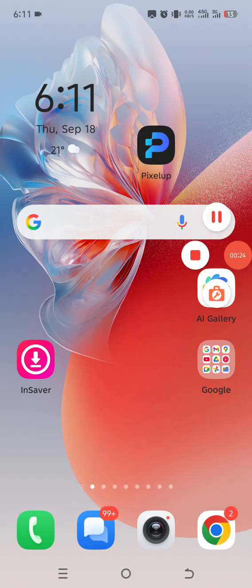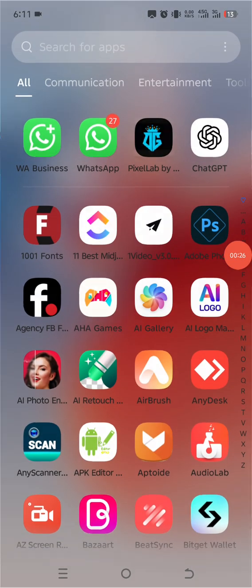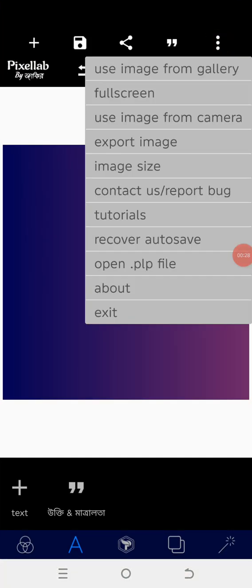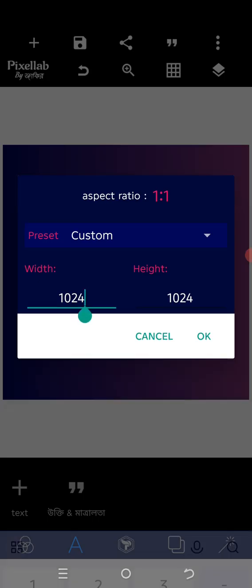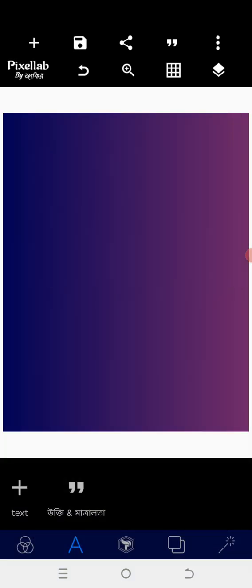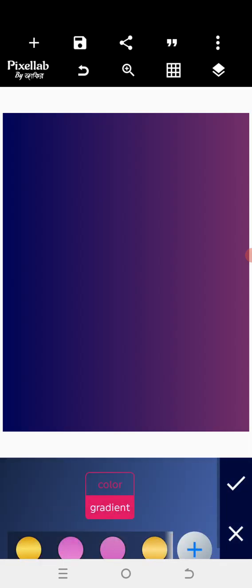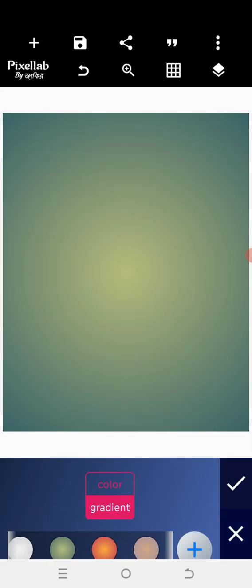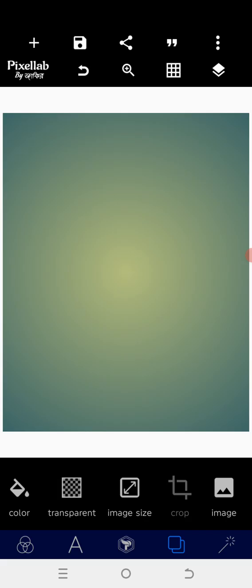The first thing we need to do right now is go to our Pixellab. Change the size so that you have more space, okay? 1024 by 1280, so you have a bigger space to work with. Change the background to the default background like this.